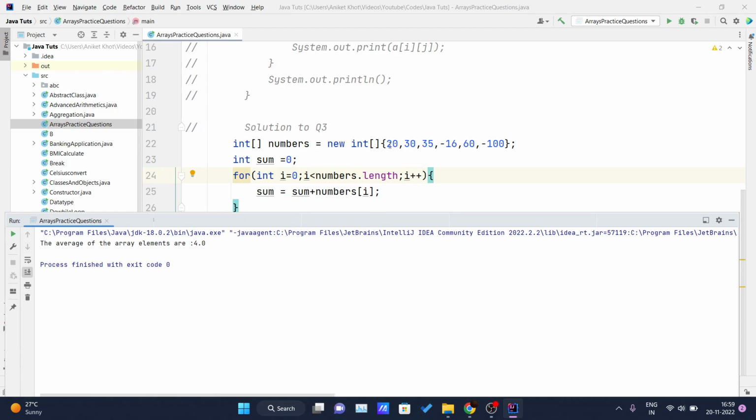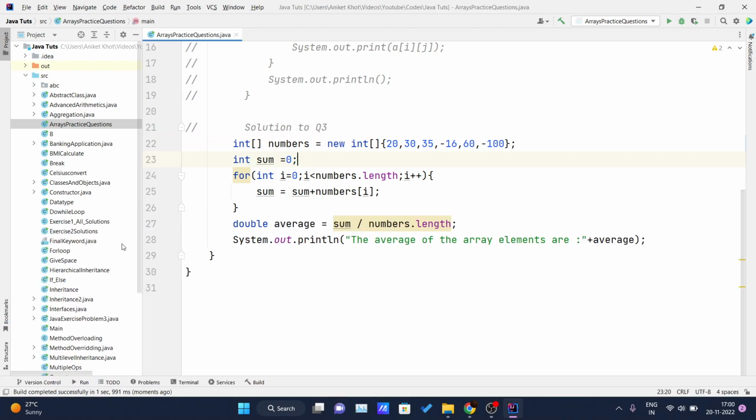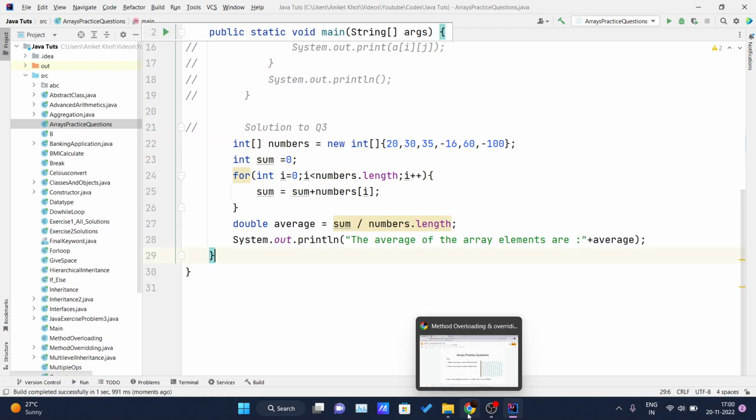If you calculate the summation of 20 plus 30 plus 35 plus minus 15 plus minus 60 plus minus 100, and when you divide it by the number of elements, that is 1 2 3 4 5 6, then you should get 4 as the output. That is the average of the array elements.